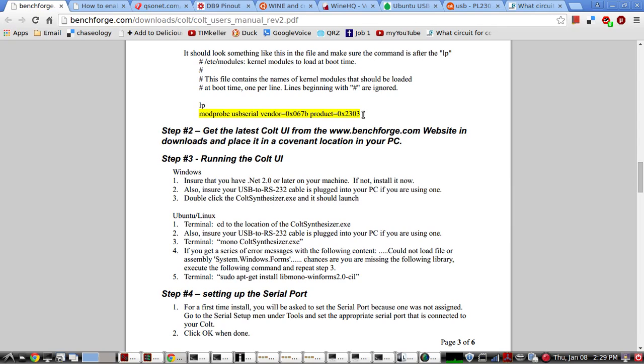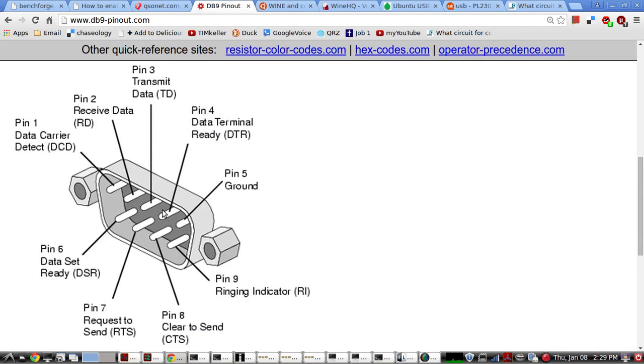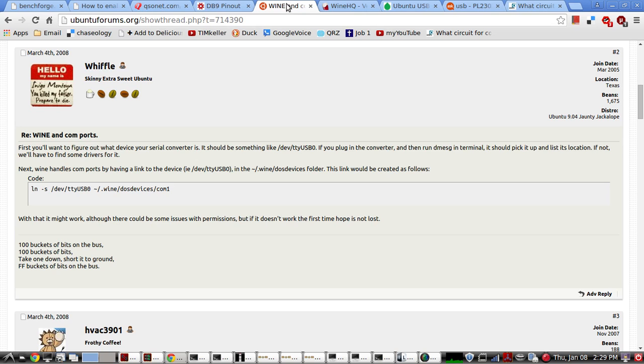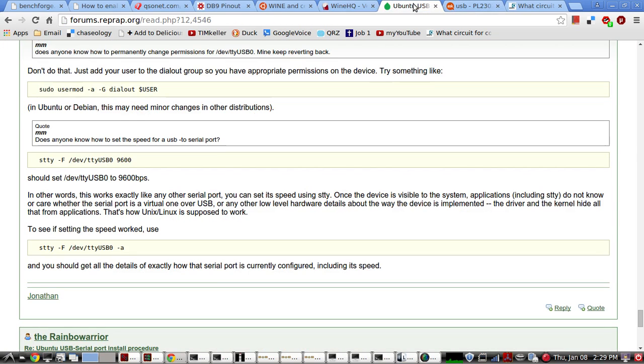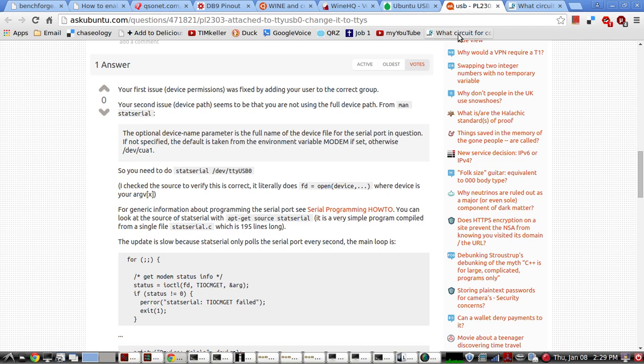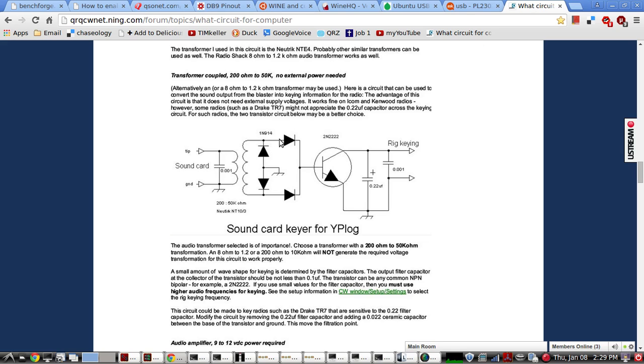You get it into your etc. modules so that it keeps rebooting. Hook up however many pins that you want. And I think that's just about all you have to do. It doesn't take that long. If you want to use your rig, you need to get a little circuit there.